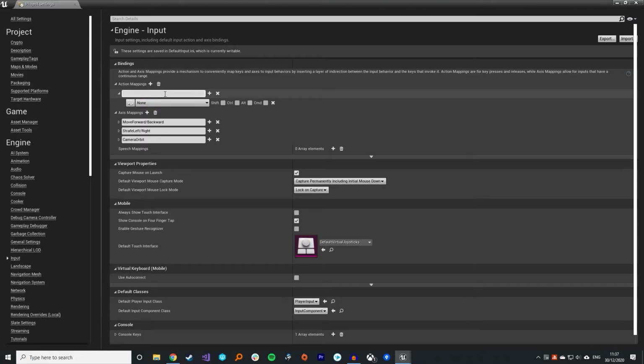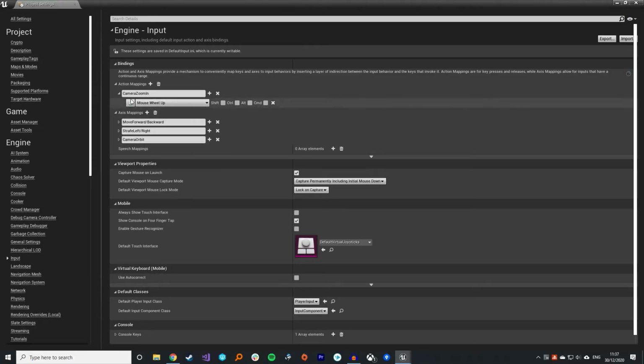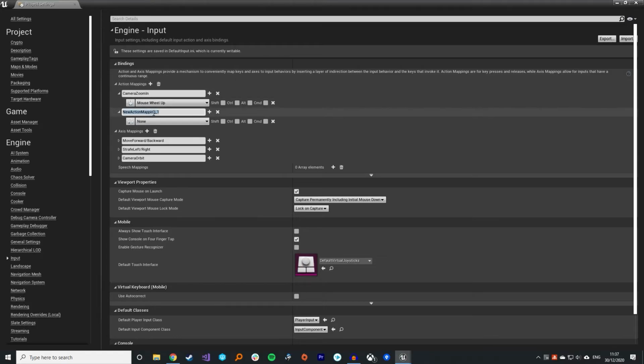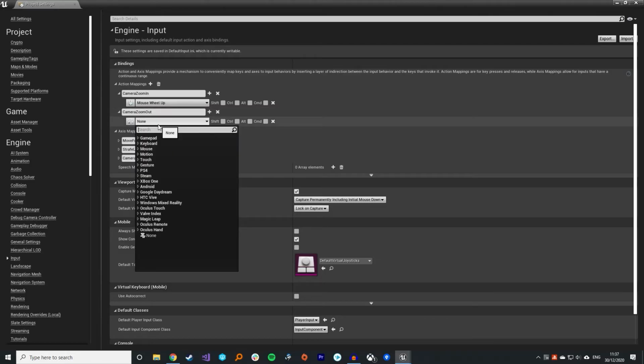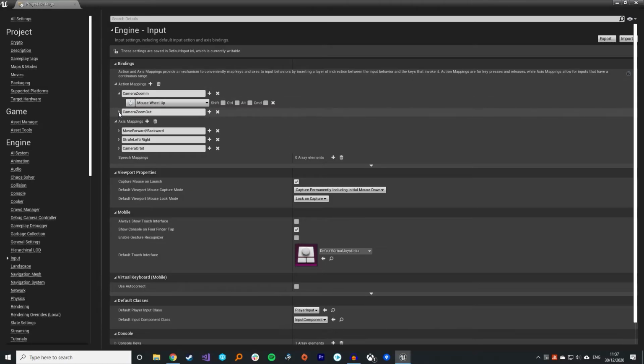So I'm just going to add camera zoom in as an action, so I zoom in when I scroll up. So that's going to be mouse wheel up, and then add another one, which is camera zoom out, and this will be the mouse wheel down. So we just added those in.